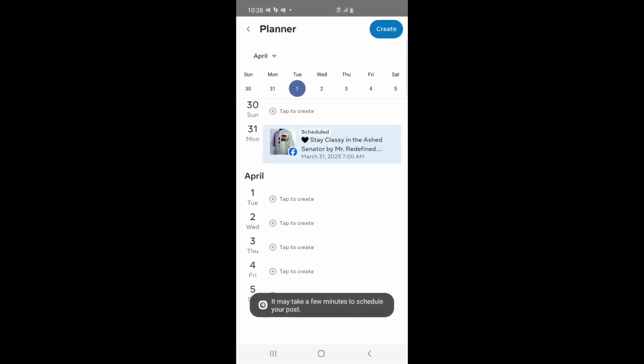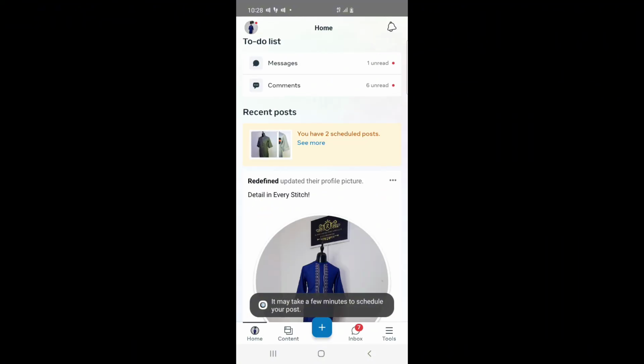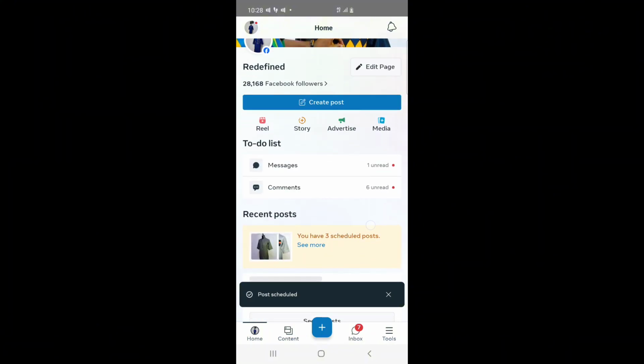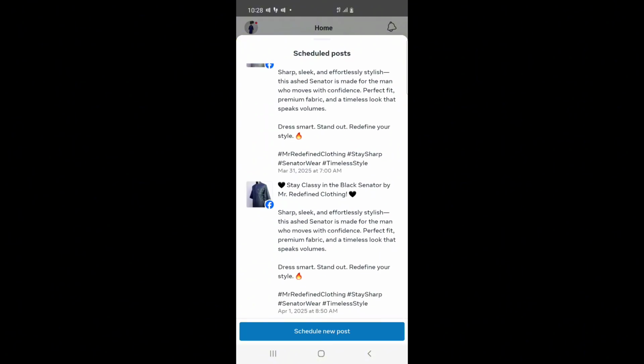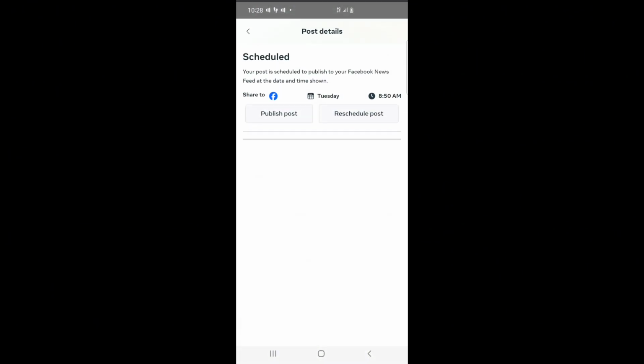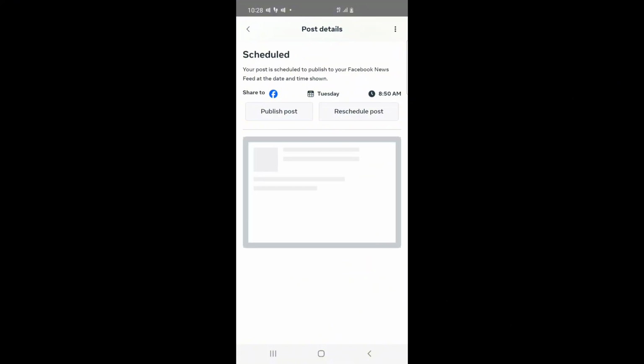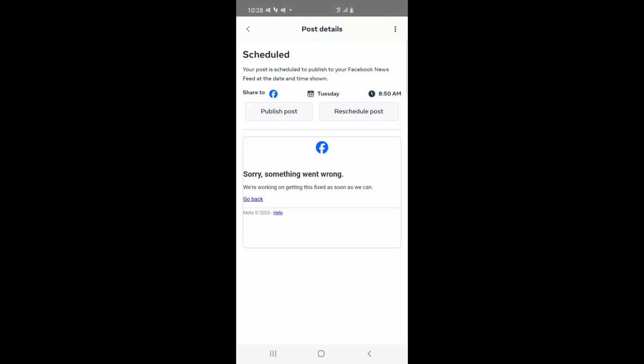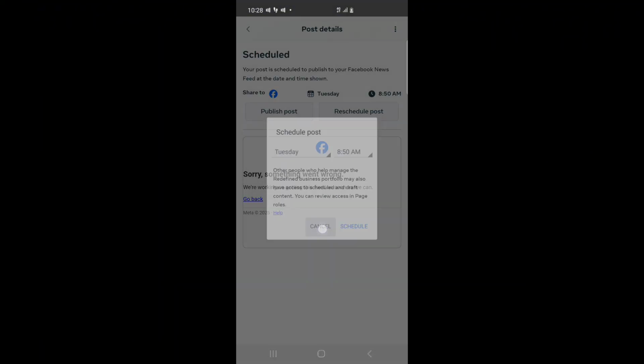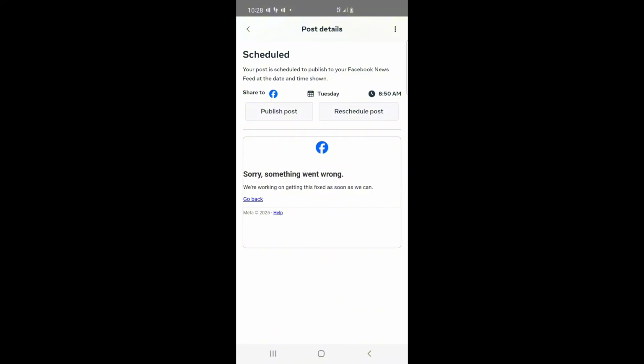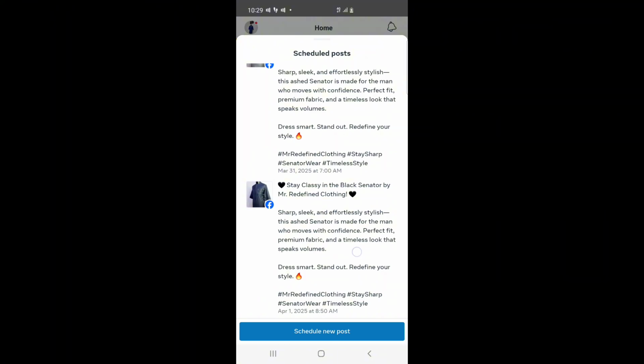If perchance you want to edit your scheduled post, maybe there's one you scheduled and you don't want it anymore, you can still come and edit it. You can just click here, see more, and on that particular one, maybe this last one, if you want to remove it, you click on it, and there's an option to reschedule posts. You can as well delete it if you don't want to go ahead with it. This is how you get your posts scheduled.